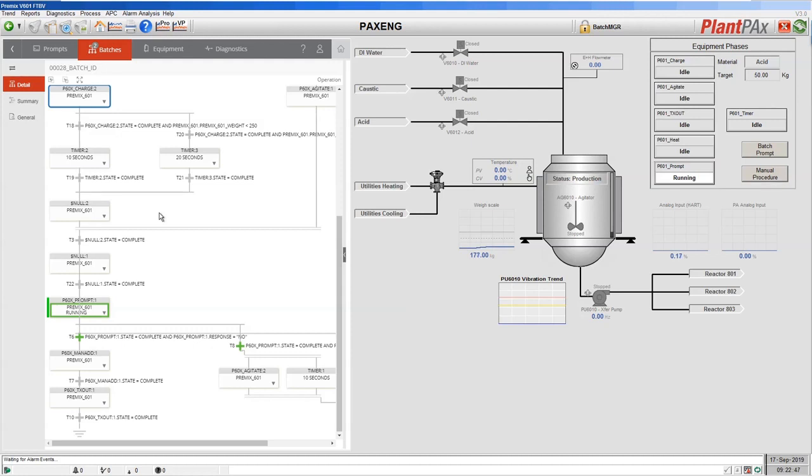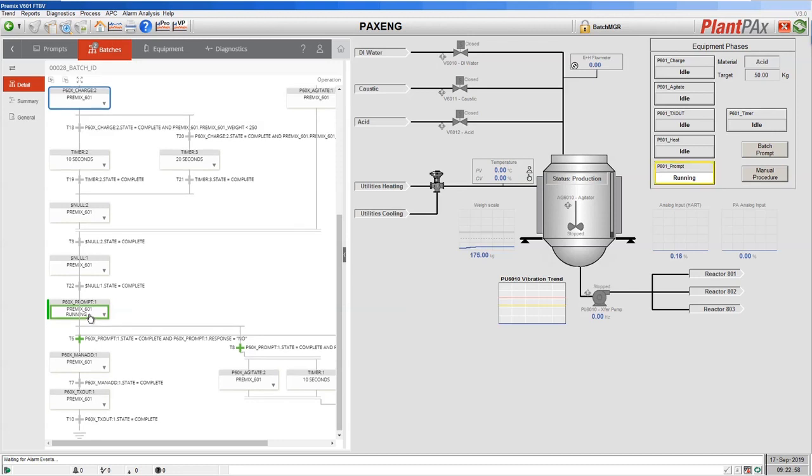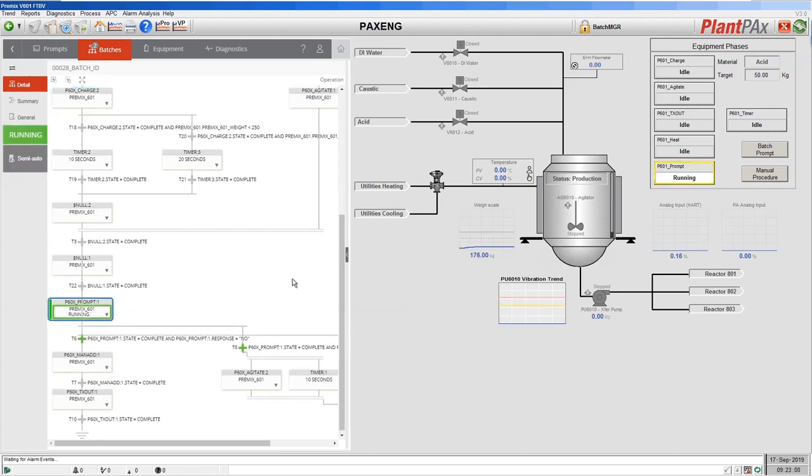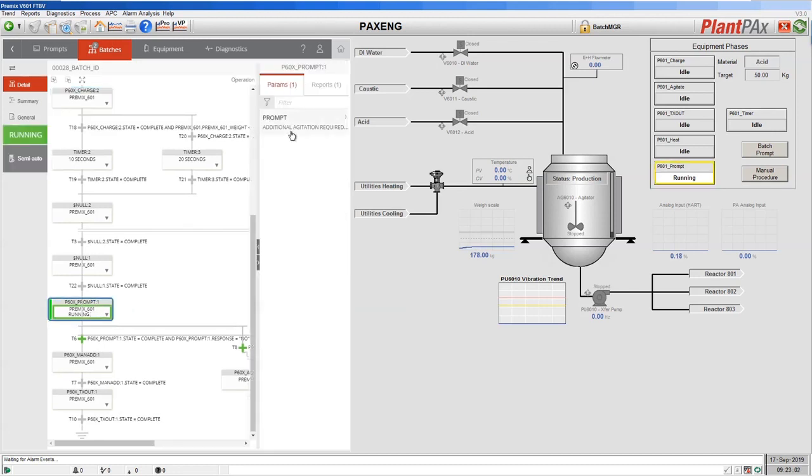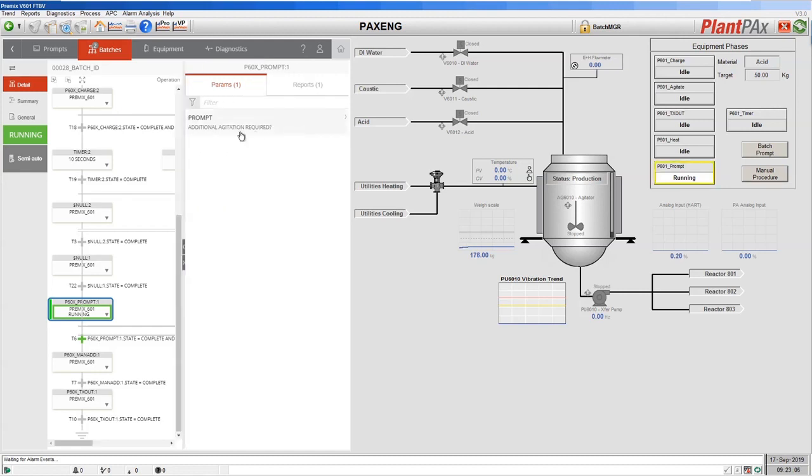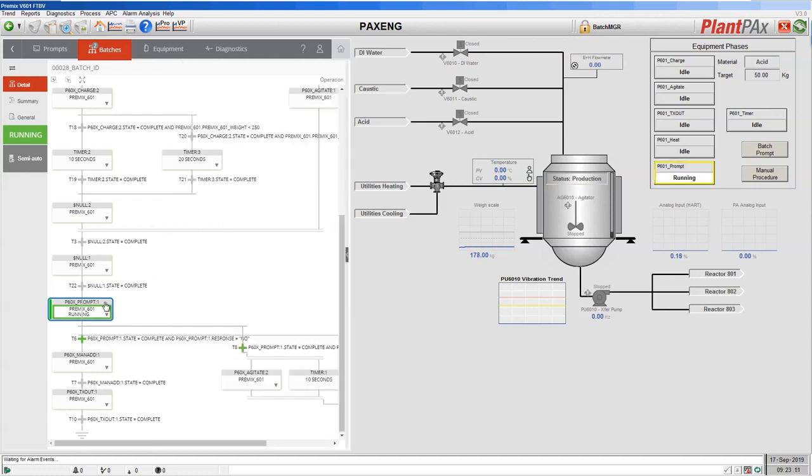Here we've got an example of another type of prompting that you can do. So here we've actually written an equipment phase for prompting. The recipe specifies the message to ask the user. So if we click on prompt here and we have a look, we can see that it's saying to ask the operator, do you want additional agitation? Based on the answer then, the recipe can do two different things.